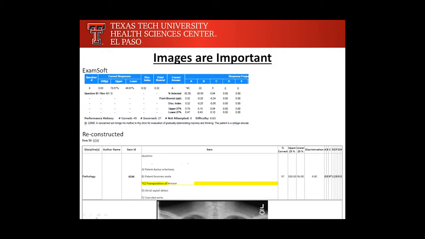And as we pull that XML or that information back into our database, we were able to capture the item ID. So our image bank that we were looking to use resides internally here, and we just reconstruct it as part of a report that was similar to what our faculty was looking for, as well as what ExamSoft offers. These are just two different examples in this image of what we were able to produce.